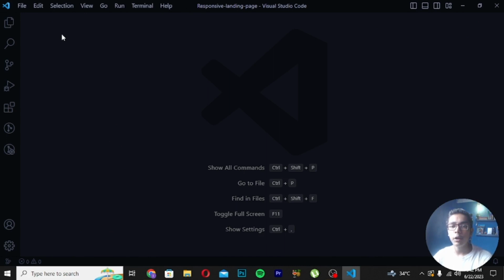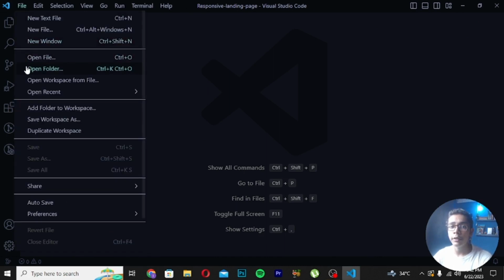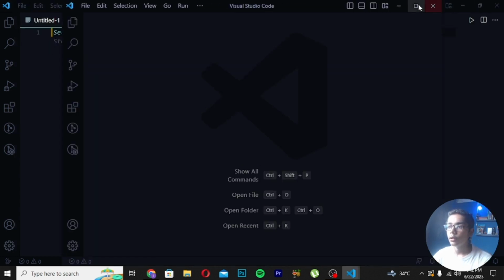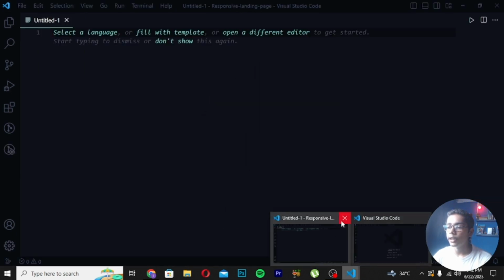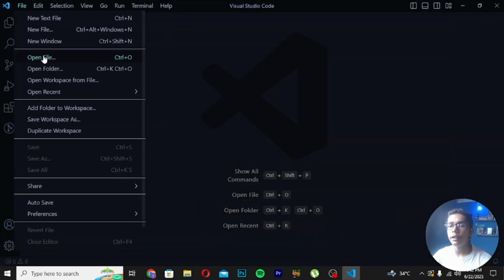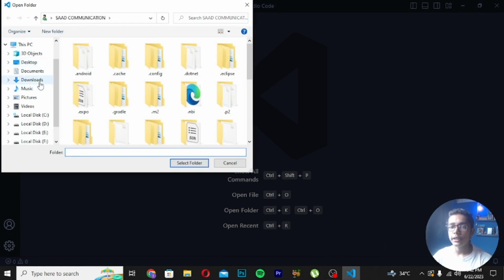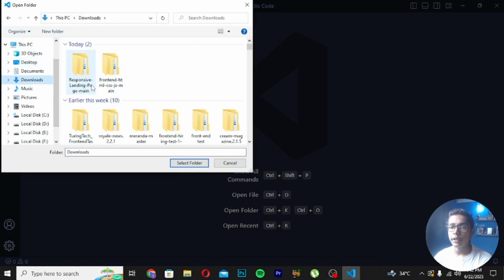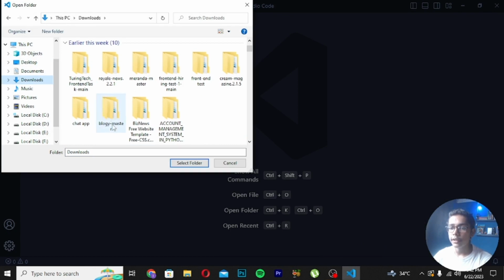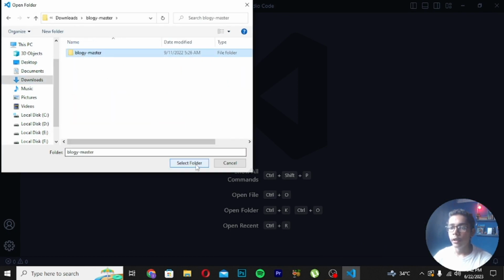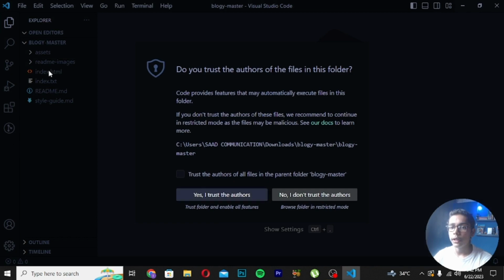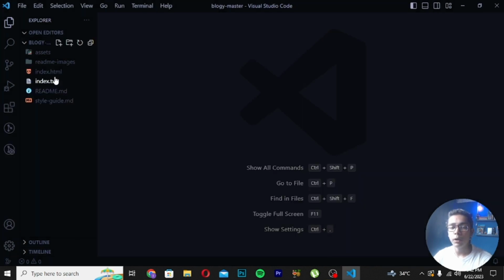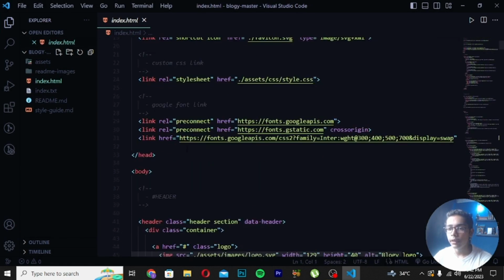For building this blog website, we have to open our main folder in which I have stored all the files which we will be using in this blog website. I will make a new window directly, and after making the new window, I will close my previous window. Then I will open my folder through downloads. If I show you, this is the bloggy master folder, and in this folder I have stored all the files which we will need to build this blog website. Now this is our main file of the blog website.